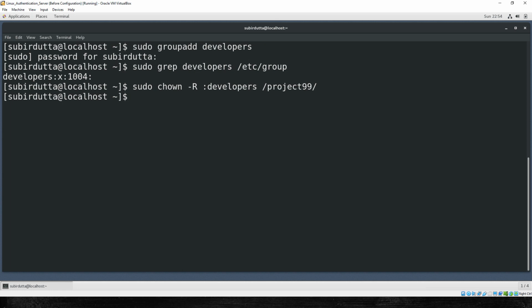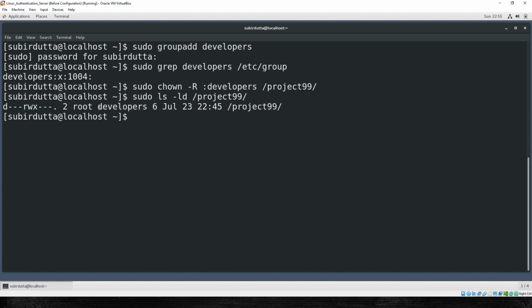Now let's check if the group ownership has changed. Now you can see the change. This is the change, and this is the outcome of this command. Now let's move to the third task of the first part. Now we will change the ownerships, not ownership, sorry, permissions. We will change the permissions of the directory.